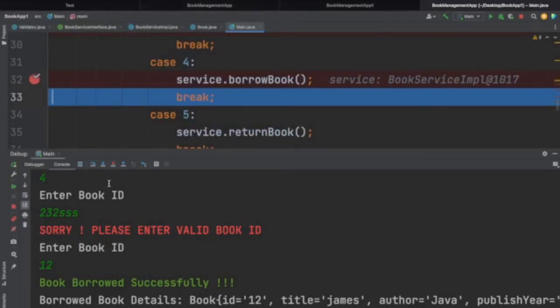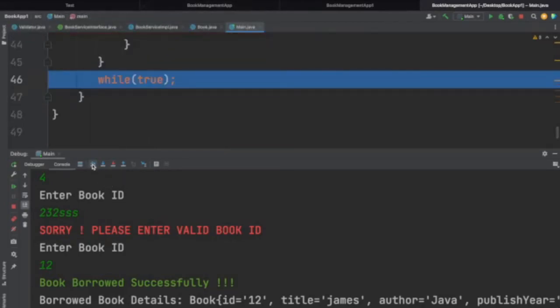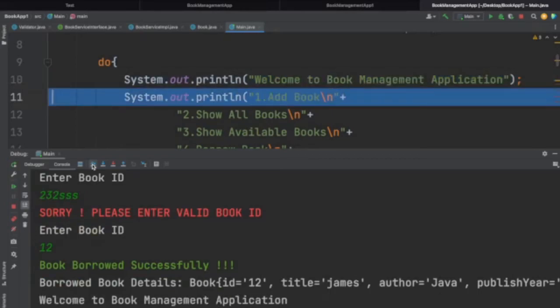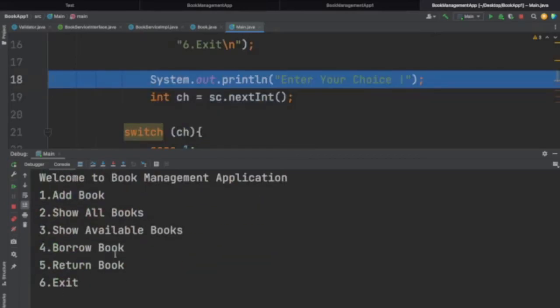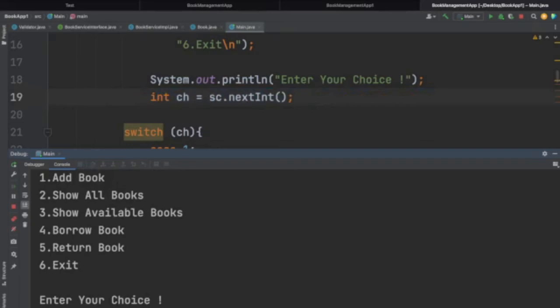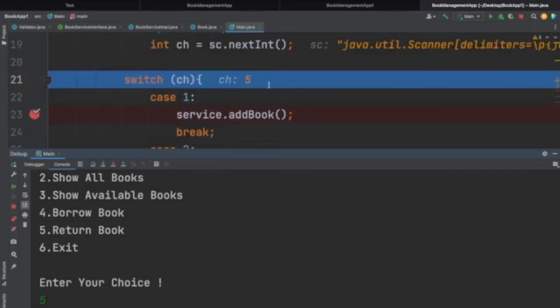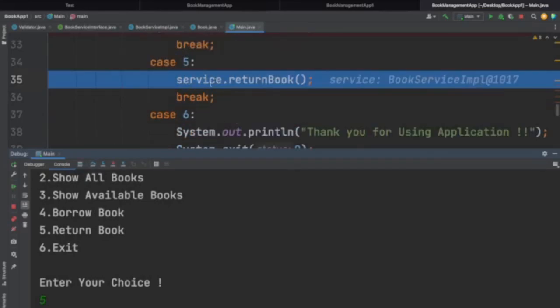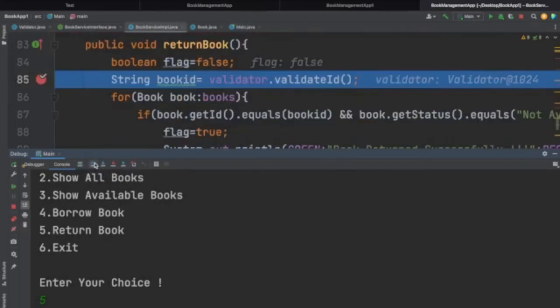Now we have to return the book. See here, the menu is displayed again. It will ask to enter a choice. So here we have to enter a choice as 5 so that we can return that book. See here, the choice is 5 now. It will go to this service.return book. Then again it will come to the implementation class.